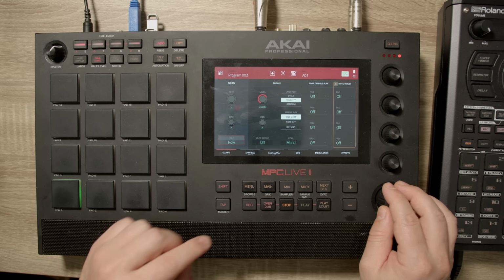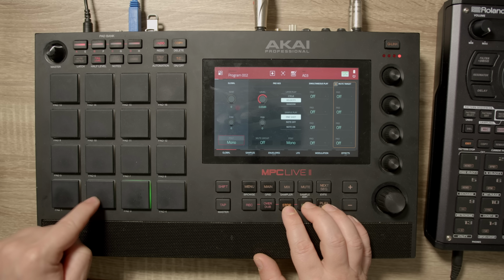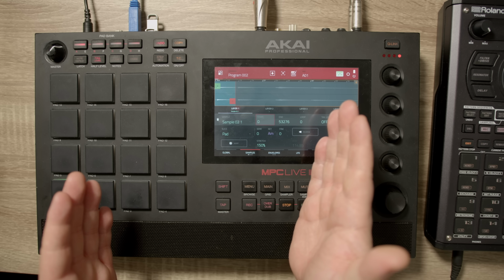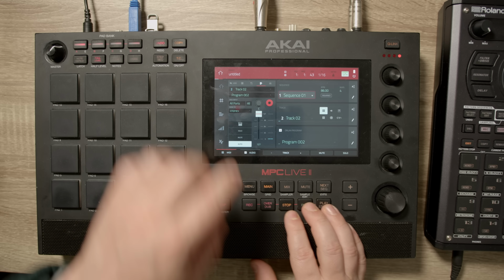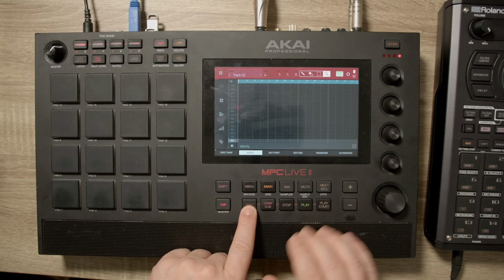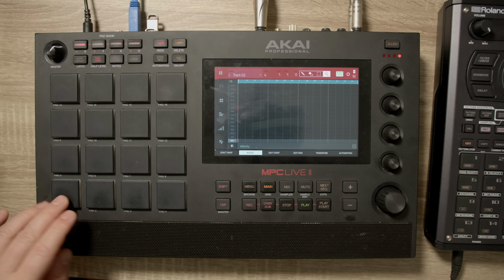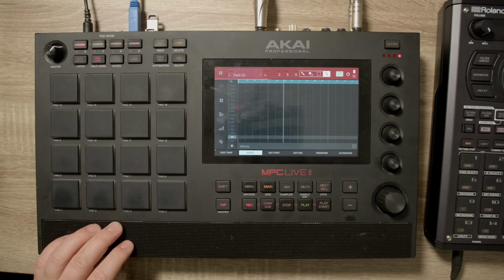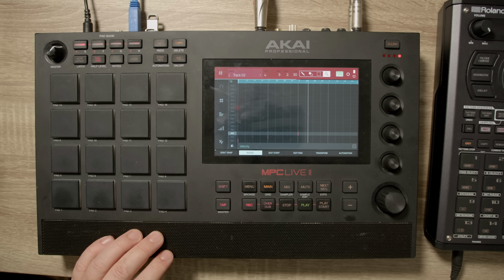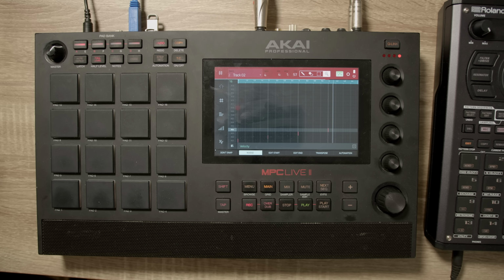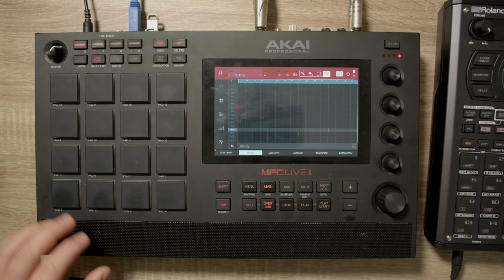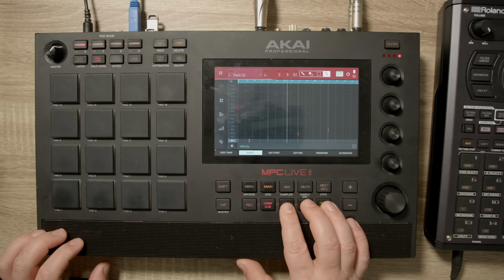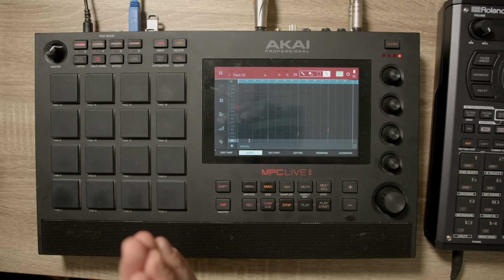Okay, let me just put the program into mono. So they all mute each other. And now I can just, of course, record this and it will work out much better. That's how I always do it.